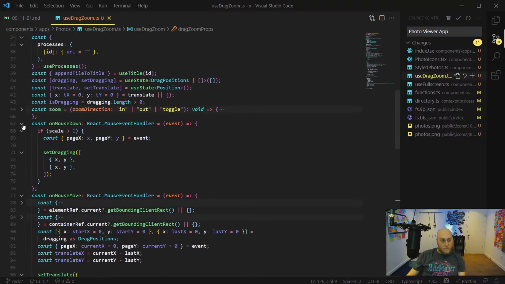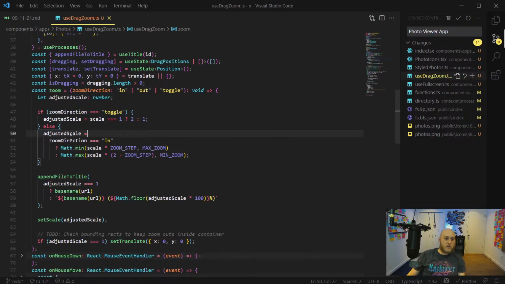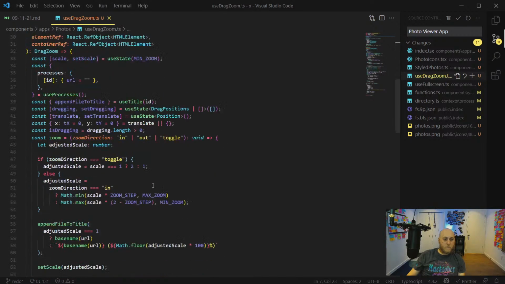As far as the zoom function, it's simple enough. So zoom direction, if it's toggle and the scale was already 1, then we double it. Otherwise, whatever it is, we just set it back to 1. If it was in or out, then we say, okay, is it in? Then you take the scale times a stepping amount, which in this case is 10%, and you increase it by 10%, or the maximum level of zoom, whichever is the smaller number.